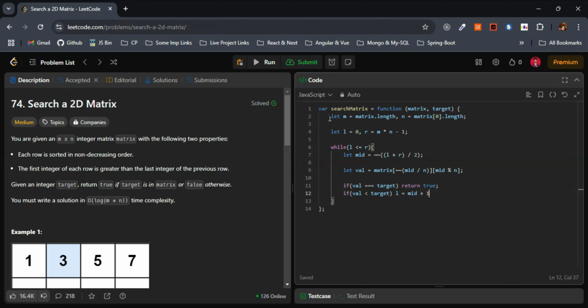Sorry, this has to be mid, I have considered, right? Mid plus 1, and the final one is if the value is greater than target, then we will move the right pointer backwards. I'll just give here else right equals mid plus, this has to be mid minus 1, right? Yeah, this is fine. So the final step is if the target is not found, we have to return false. So we have seen this one in the edge case while discussing the approach as well. So I'll just give here return false.